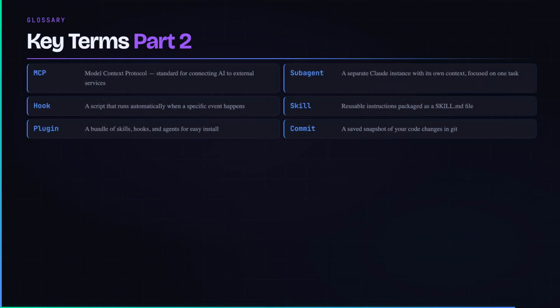A commit is a saved snapshot of your code changes in Git. It's like pressing save in a video game. You're recording the current state so you can come back to it later. Front matter is YAML metadata at the top of a file between two triple dash markers. It's like the label on a file folder. It tells you what's inside before you open it. Those are all the key terms. You'll see them throughout the course, and each one will make more sense when you see it in action.